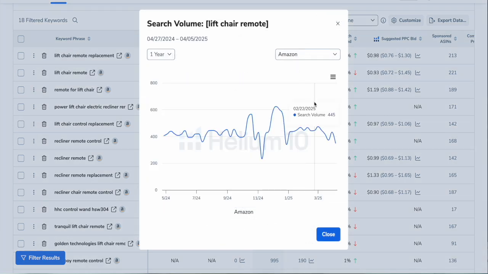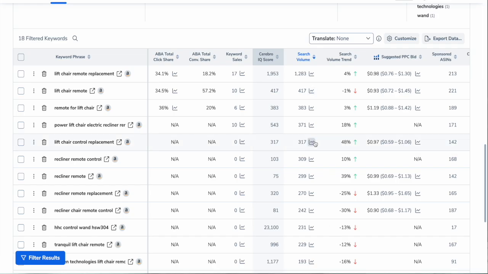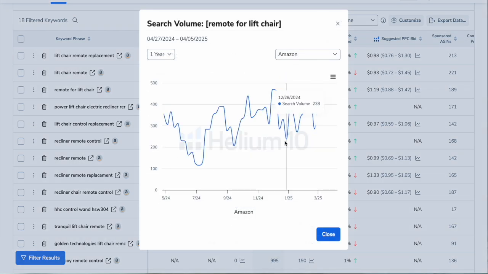You can then click this drop down menu at the top left, which will give you the option to filter the keyword graph by either 30 days, 90 days, 1 year, or all time. Feel free to experiment with these parameters and compare the search volume trend over the various time frames to gain valuable insights into the market trends.